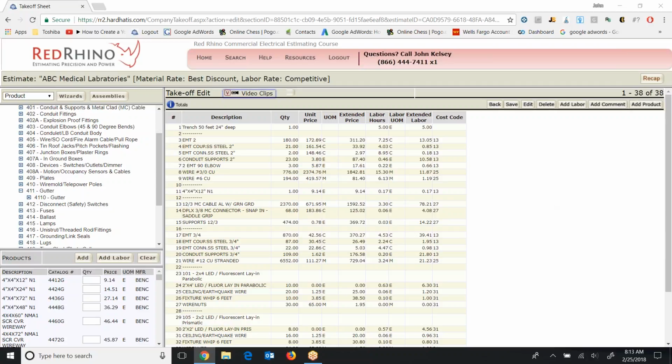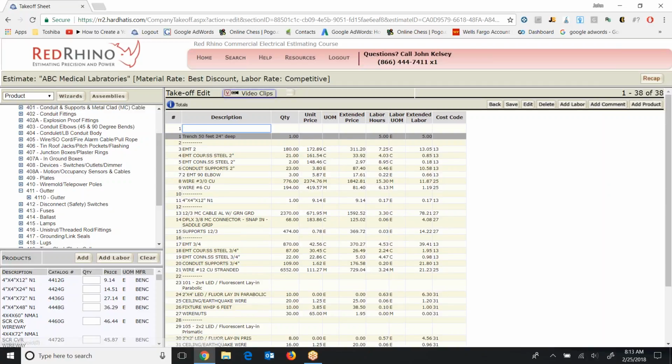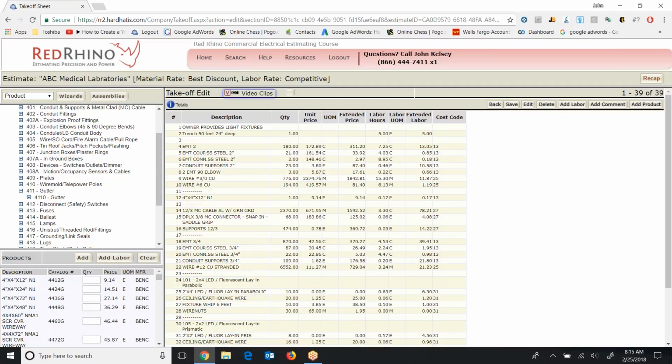Now I'm going to make this appear at the top again. I'm going to click on line 1 and I'm going to click on Add Comment. When I do, it opens a dialog box here where I can type in the description only. In this case, I'm just going to make a note in here, owner provides lighting fixtures. Now sometimes I like to, or most of the time I should say, I like to type in capital letters. It shows up better. So let me type that in. Owner provides light fixtures. Okay, so I typed that description in. Next, I click Save to save my work.